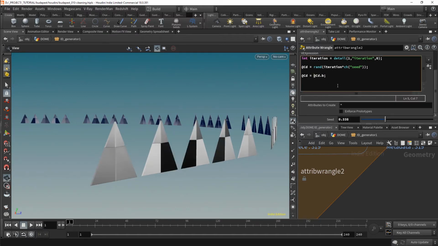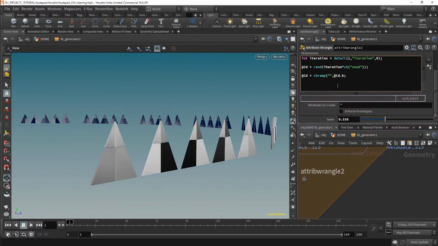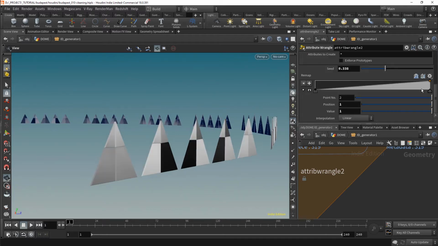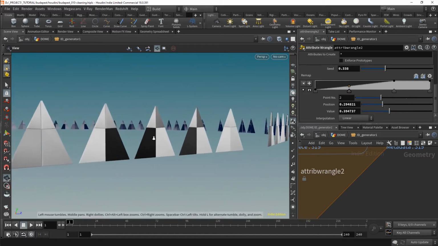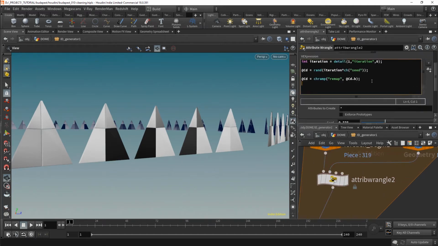From there, if we want to remap, let's create a control ramp, and we're going to call that remap. It's just a label, and we're going to remap this attribute. Let's create the control. So we do have the remap control ramp, and it's affecting the color of our objects. That's great. And that's pretty much it for this tool. It's as simple as that.